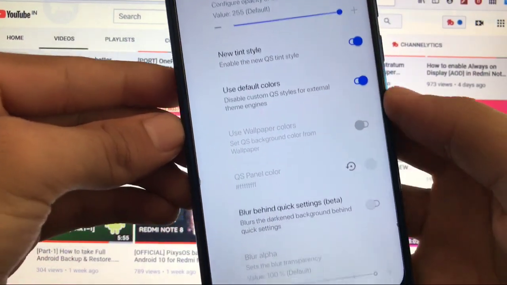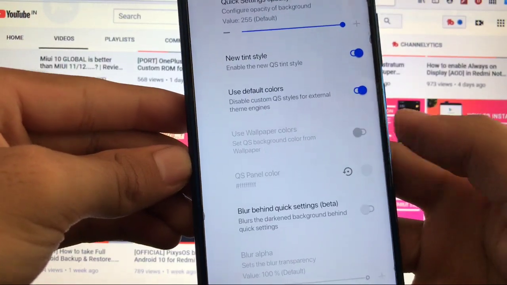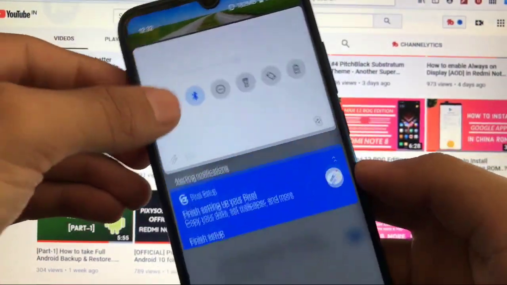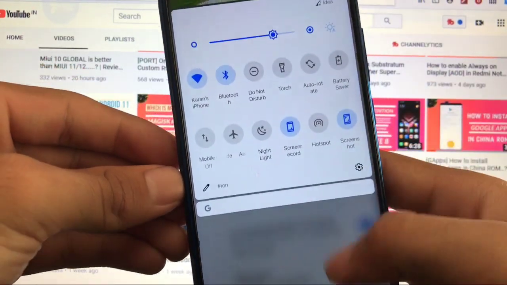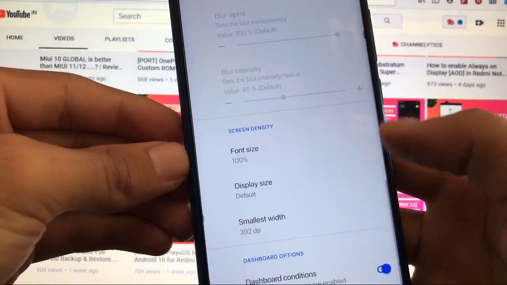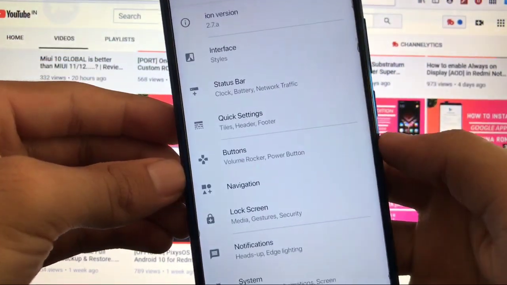New tint style, use default colors, blur behind the quick settings, which is in beta mode, which is just working perfectly. But I personally don't choose this option. I just don't like this option. I don't know why, but I just don't like it, so I don't use it. Screen density options, some dashboard options are available here.